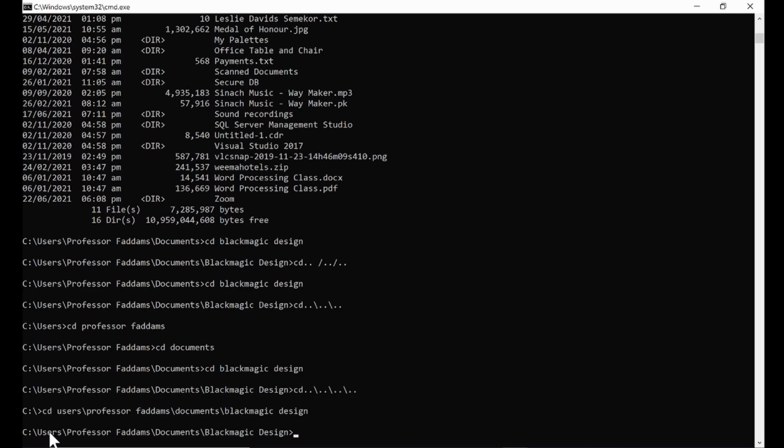So we have learned cd dot dot, dir, and cd dot dot backslash dot dot, so you get to where you want to get to. And you can also use cd backslash and the name of the directory you want to move forward into. So we've tried all of that.